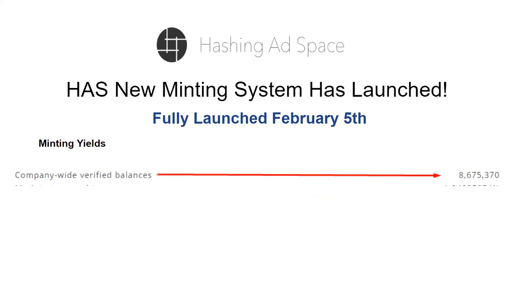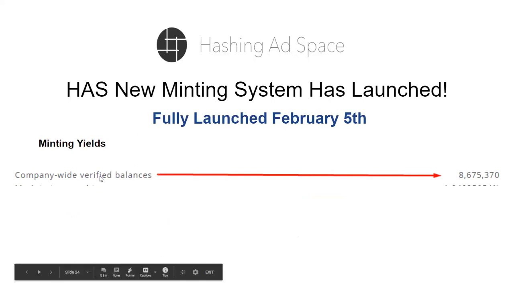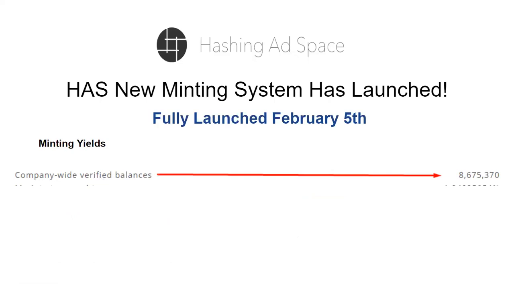Now, this is a screenshot from a back office. And again, where you want to see how much Asimi company-wide is registered, on the dashboard you'll see company-wide verified balances. I put the red arrow in there, but when I grabbed this, it was 8,675,370 Asimi that have been registered, and as long as those people mint, they will get a piece of it. That's the number you kind of want to be monitoring, so you can get a feel for how much you could be earning. All right, I just wanted to point that out.